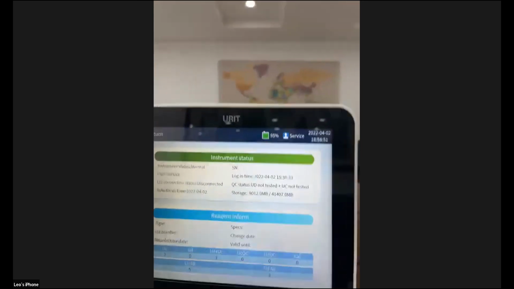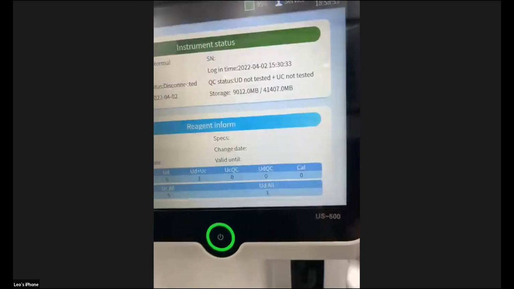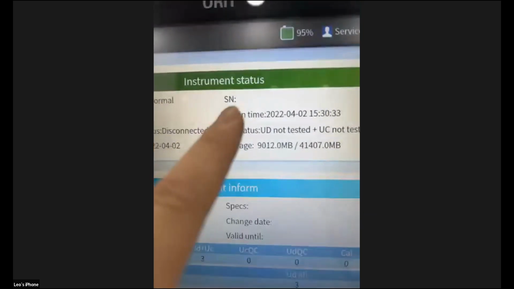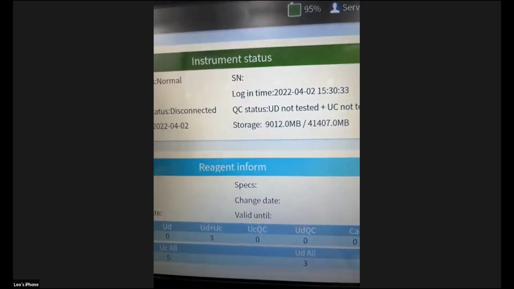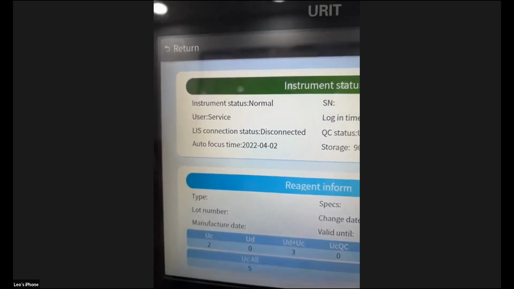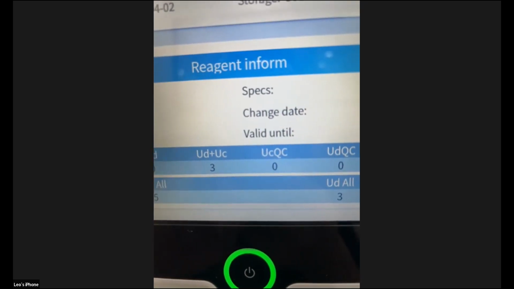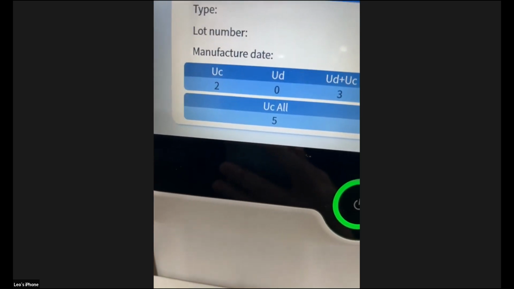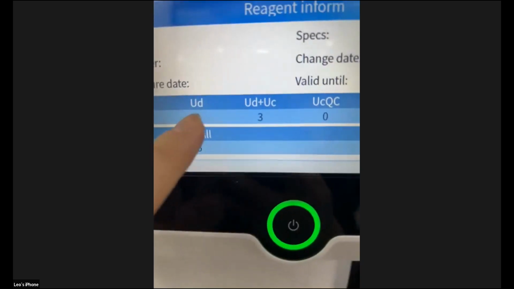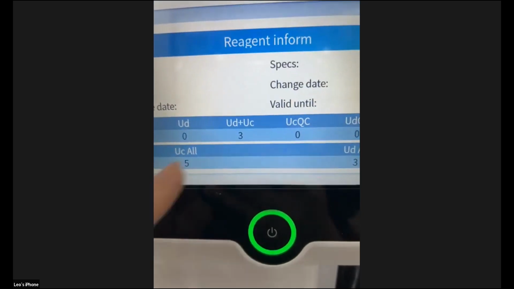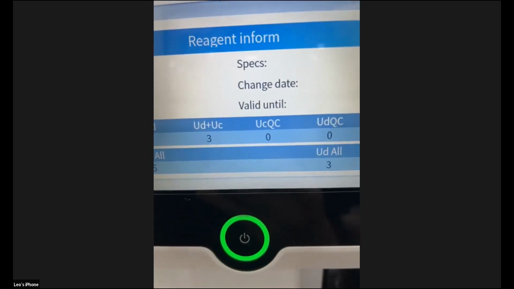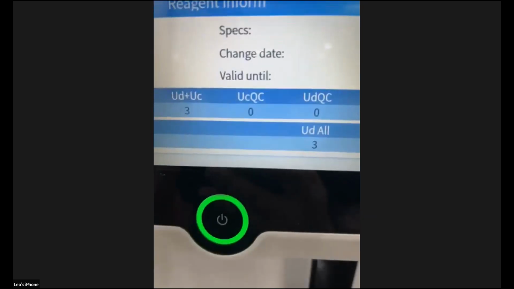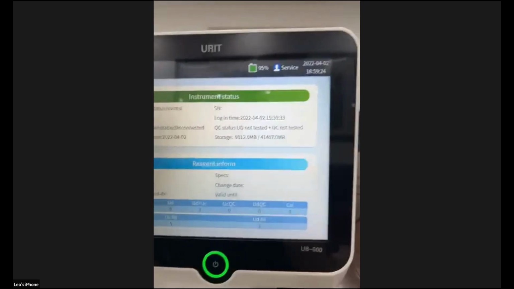And for the 36, we have the instrument status and the reagent information. From here, you can see the serial number, the login time, and all of the information we have already shown here. And for the reagent information, we can check the consumption of the reagent, like the UC. UC means the urine chemistry, dry chemistry. UD means the urine sediment. UC plus UD is both modes. How many tests we have already done, and all of the details are shown here.